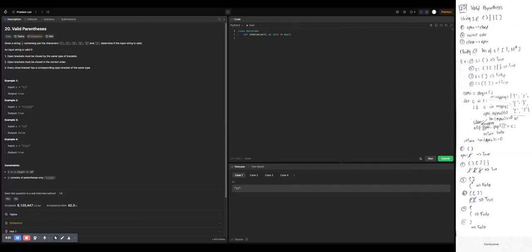Given a string S containing just the characters parentheses, curly braces, and square brackets, determine if the input string is valid. An input string is valid if: 1. Open brackets must be closed by the same type of bracket.